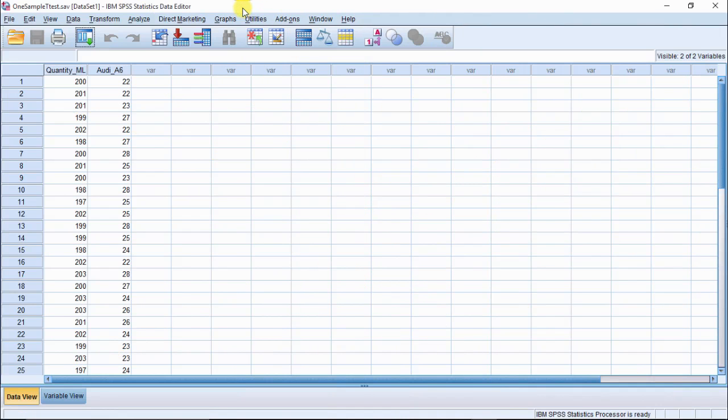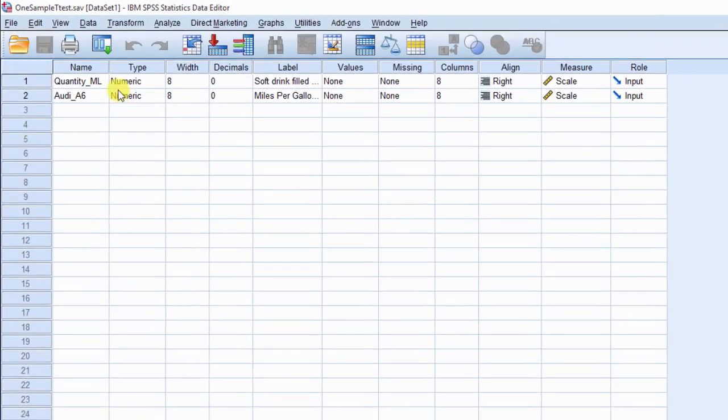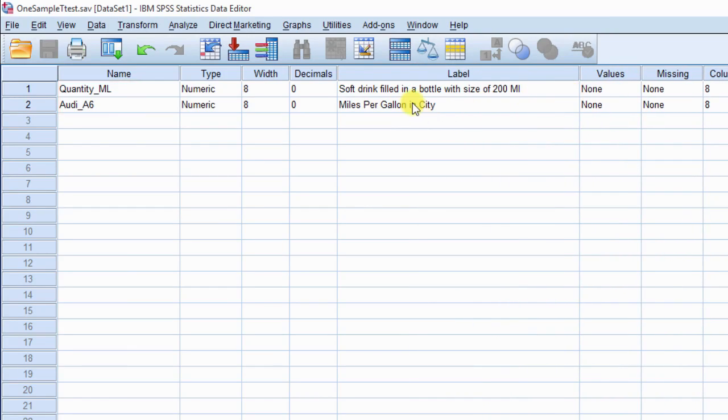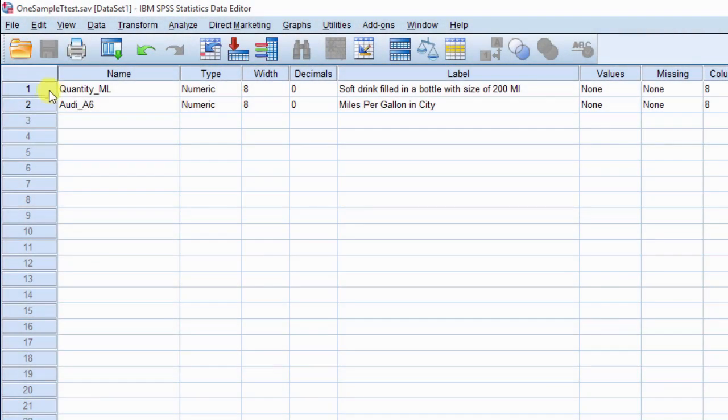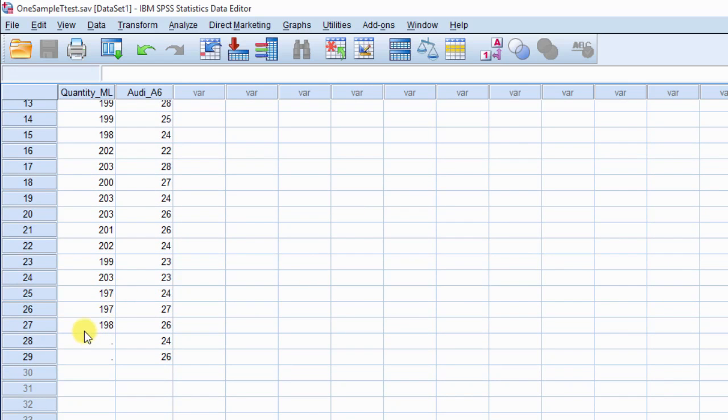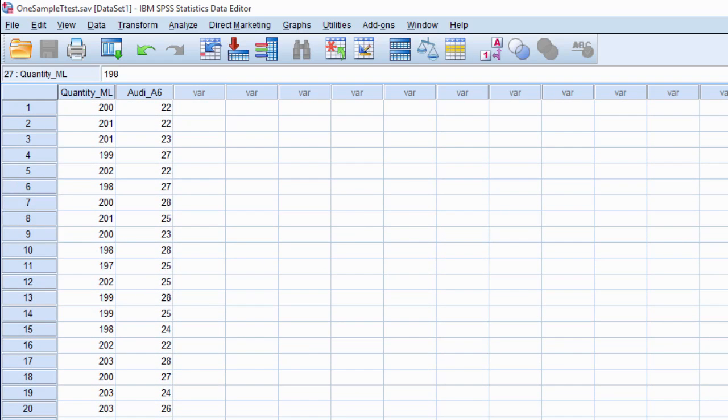Open one sample t-test.sav file. This file has two variables. One is a random sample of bottling machine and the other is miles per gallon of a car. You run one sample t-test on quantity in milliliters variable. This variable has 27 randomly selected bottles filled by a bottling machine. The size of the bottle is 200 ml. We are asked to test whether the bottling machine is working perfectly or not.